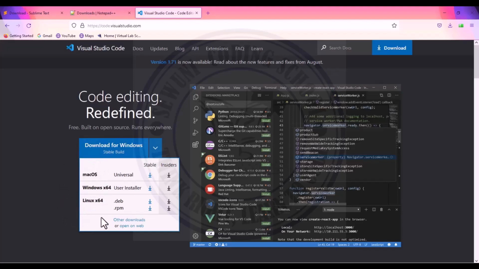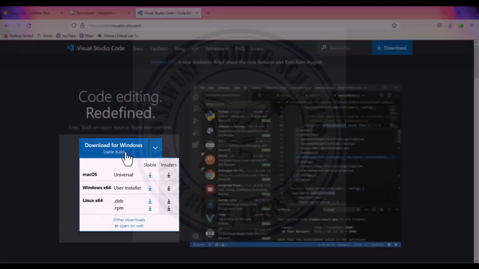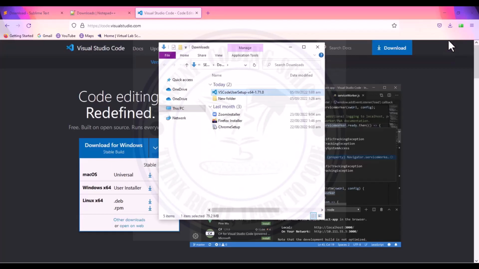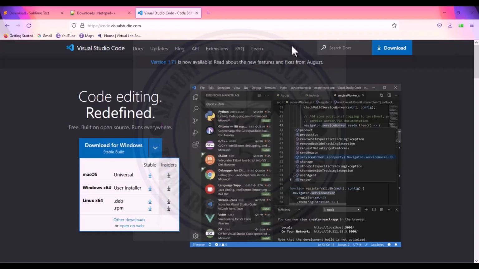If you are using Linux, you can still use it. I'm using Windows, so I'll just click on the download for Windows. I've already downloaded it, so I'll click on the downloads. You should see the progress here and then the application setup right here. So you can just open it in your downloads to be able to install it. That is for Visual Studio Code.